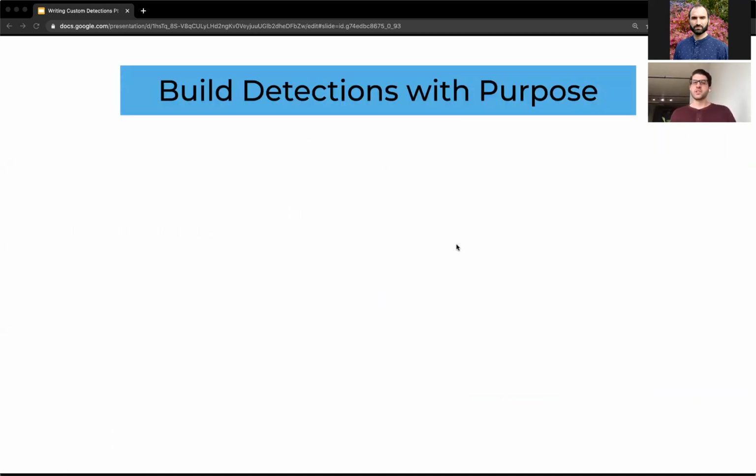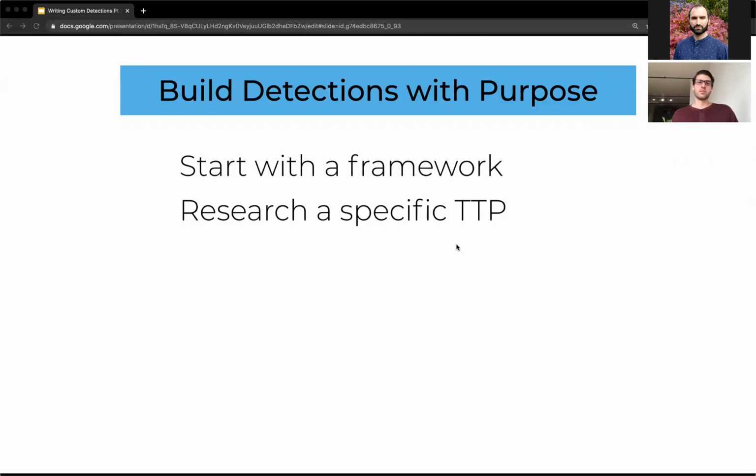So as security engineers, we always want to write the best possible detections, and we want to get the least amount of alerts. Ideally, we don't get any alerts ever. But this framework that I'll walk through, I think, is a helpful thought process for getting started on writing new detections. So I'd recommend starting with a framework, something like MITRE ATT&CK, which has different TTPs based off of different layers of the kill chain.